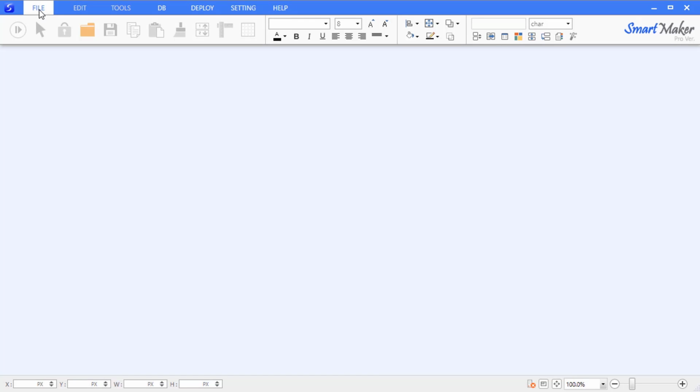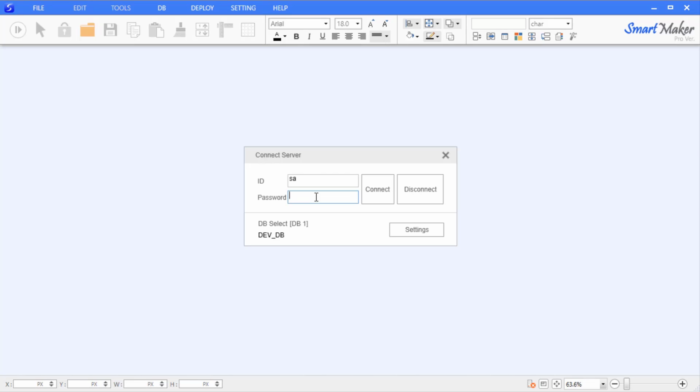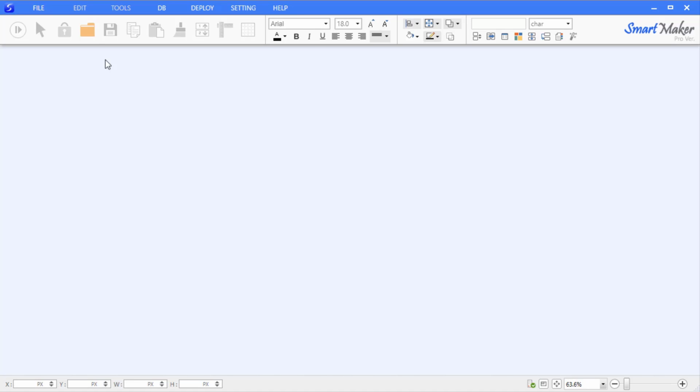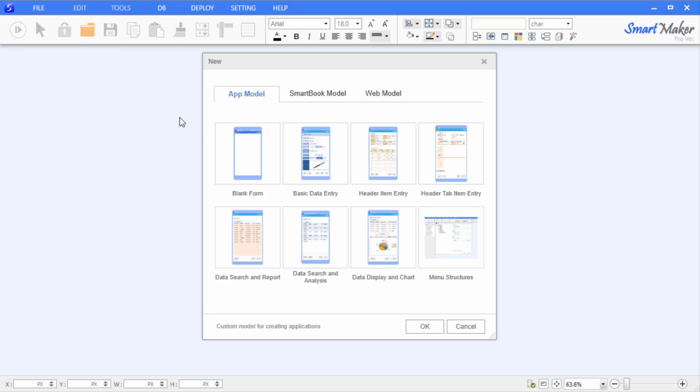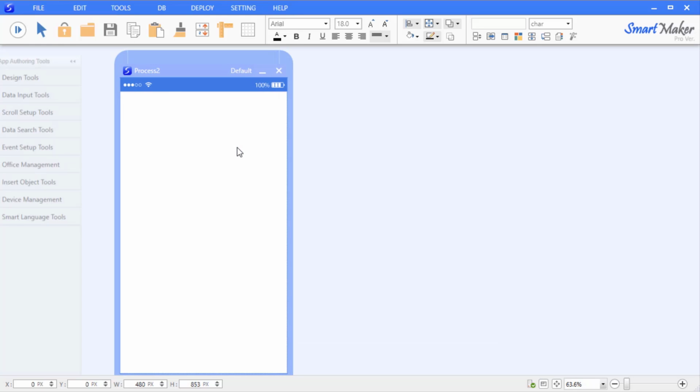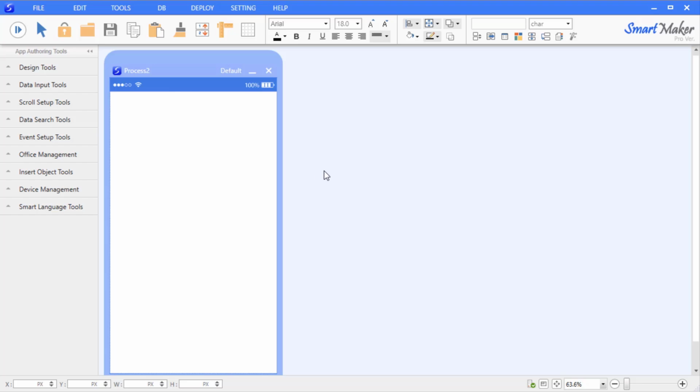Then, connect to the server. Select Connect Server from File menu at the top. In the login window, leave the ID as the default value of SA. Enter the default password, 1. Click Connect button. Now, to create the new screen, select Blank Form from the new menu at the top.